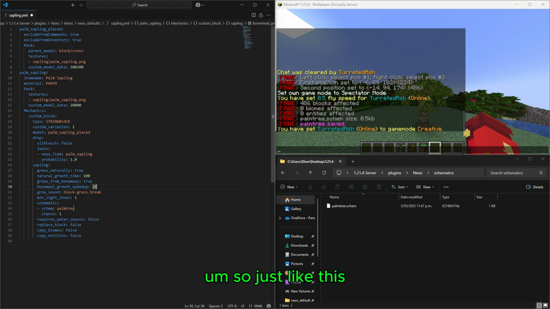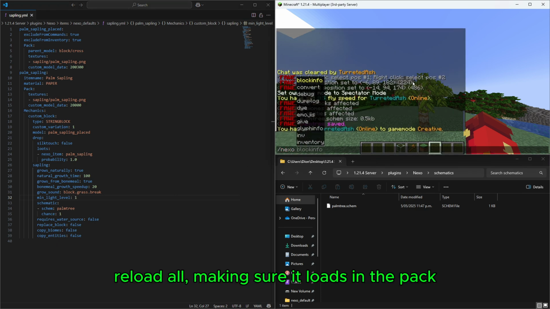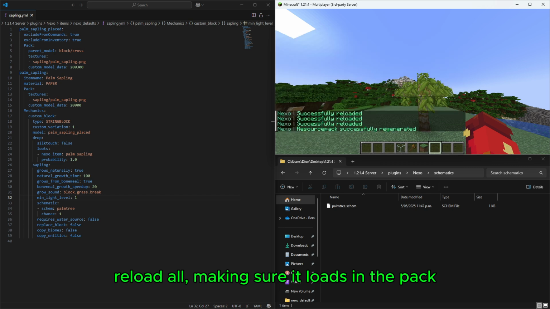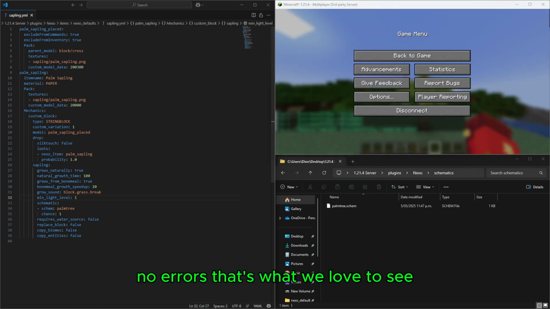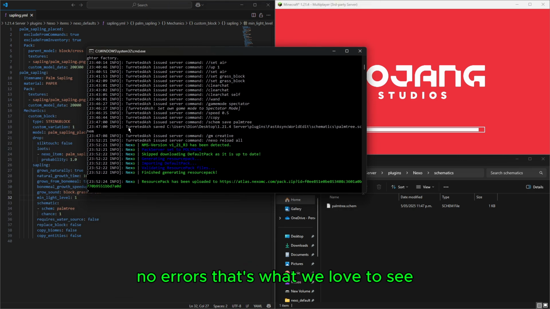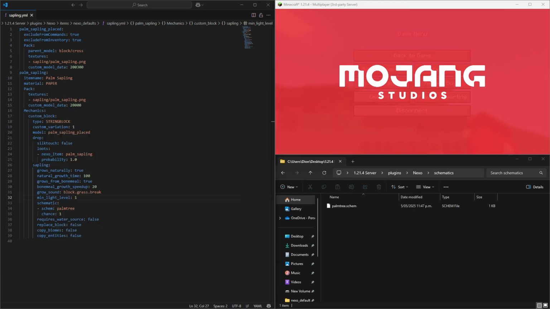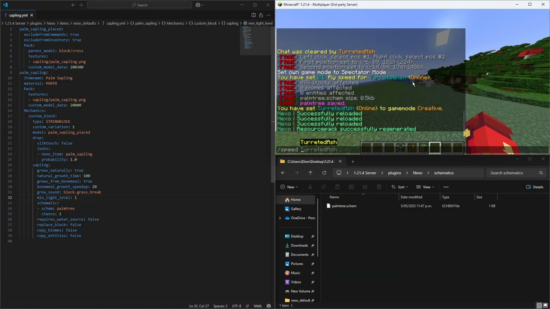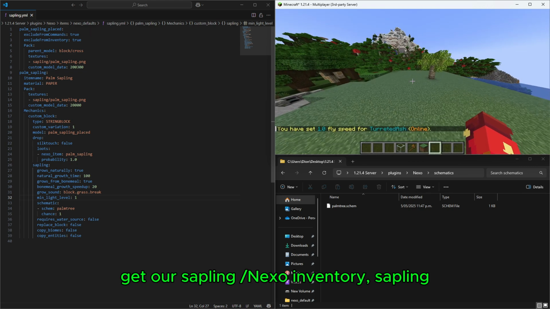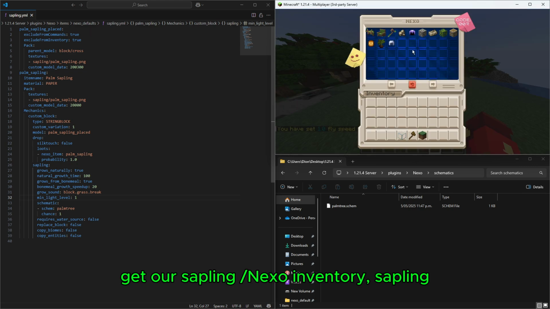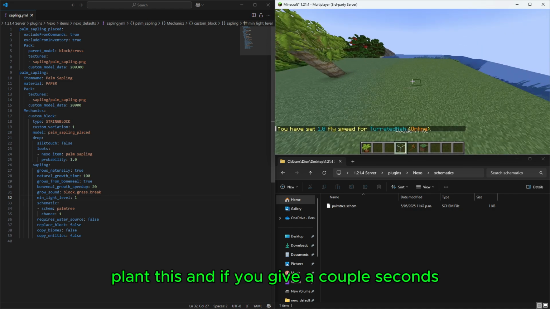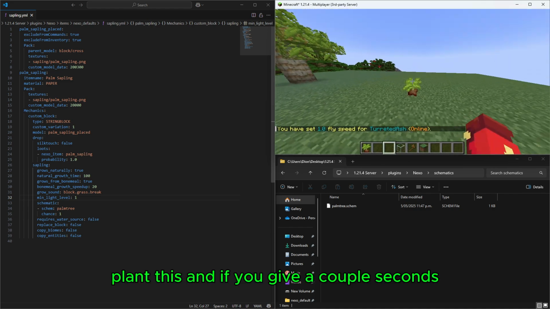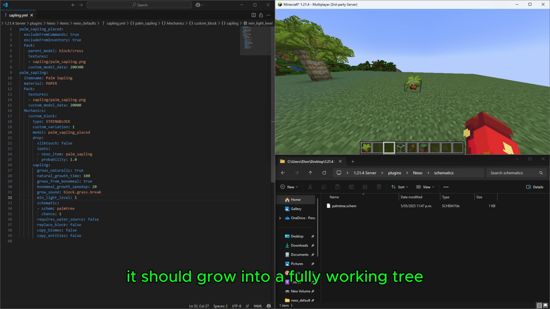Just like this, we just got to save it now, Control S, and if we go back in here, we do Nexo reload all, making sure it loads in the pack, no errors, that's what we love to see. And just like that, we can now speed 1, get our sapling, Nexo inventory, sapling, there we go, plant this, and if we give it a couple seconds, it should grow into a fully working tree.